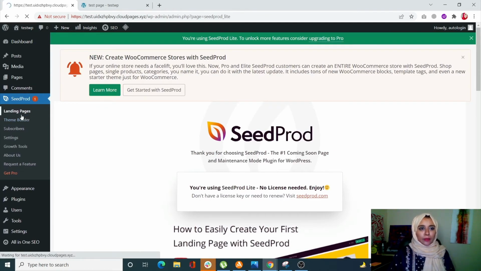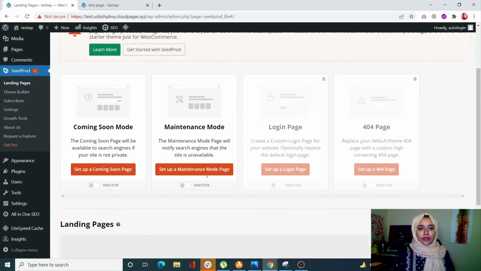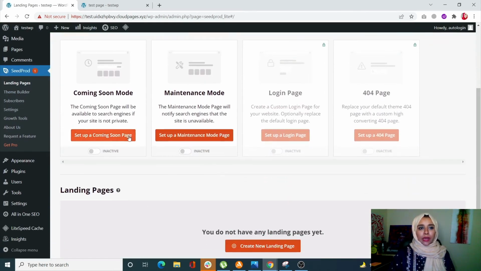So click on landing pages in SeedProd, and right now we have the coming soon mode and we have the maintenance mode. For example, if you already have created a page and you're trying to update it a little, you can put on the maintenance mode. If there's a page that is brand new, or you want your users to see a landing page until it's ready, you can put up a coming soon mode. So I'll do a coming soon mode.